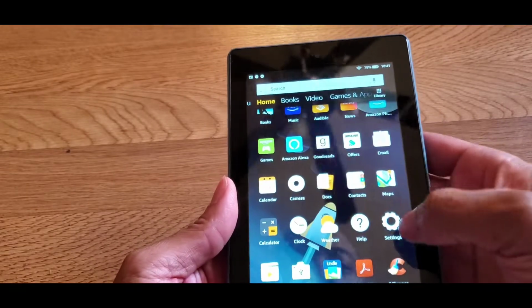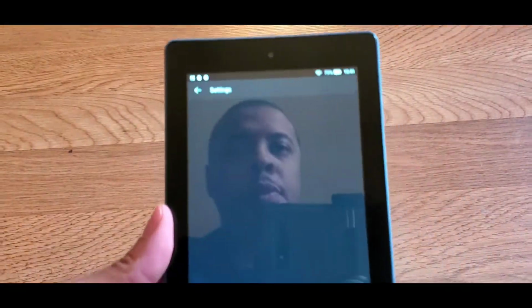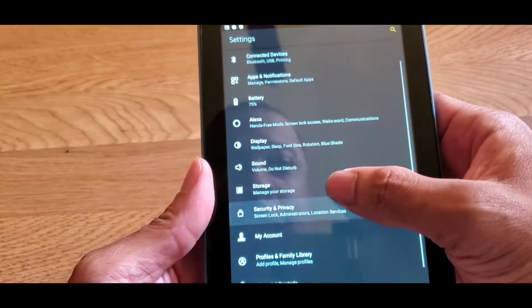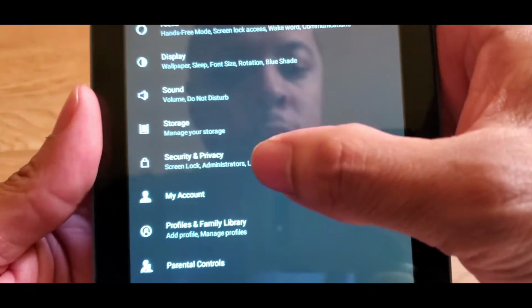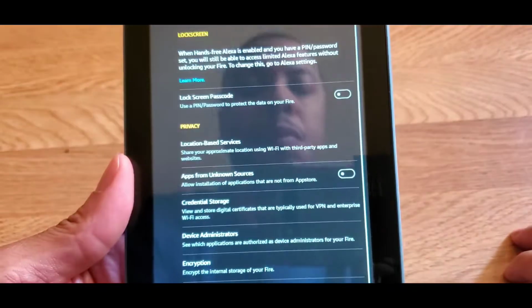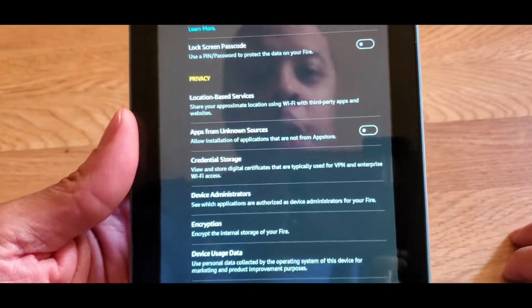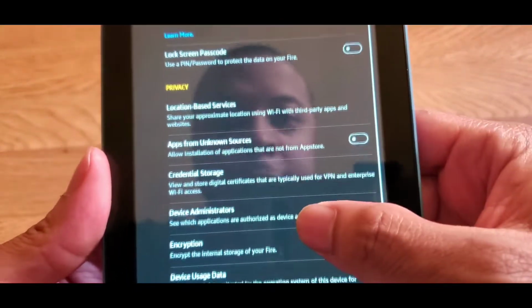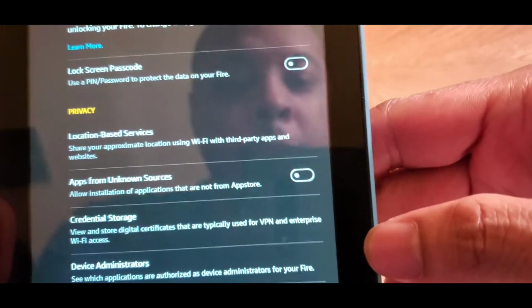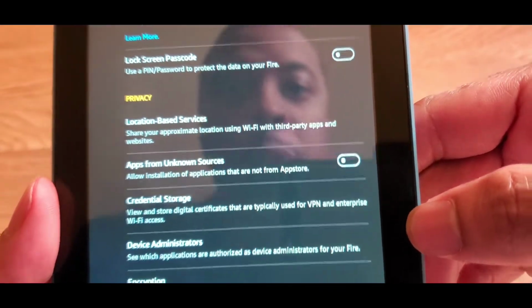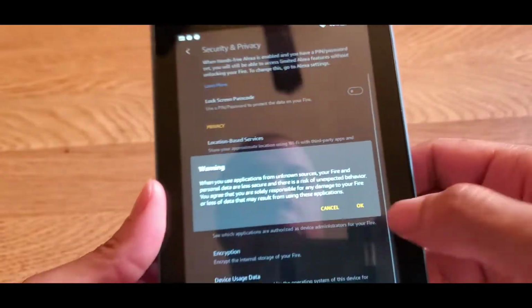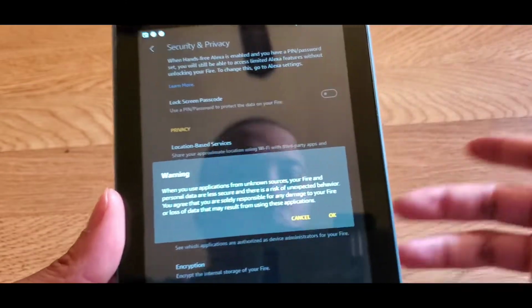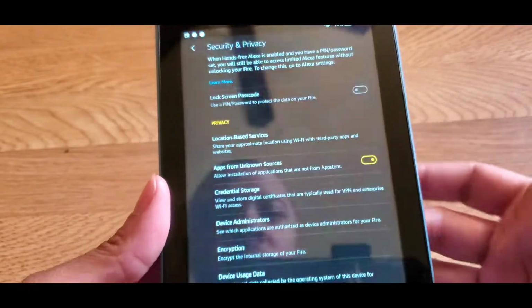You want to go to your settings. Then go ahead and go to security and privacy. Once you're in security and privacy, look underneath the privacy tab, and there's an option that says apps from unknown sources. You want to turn this on, and it's going to give you a warning. Just say okay.